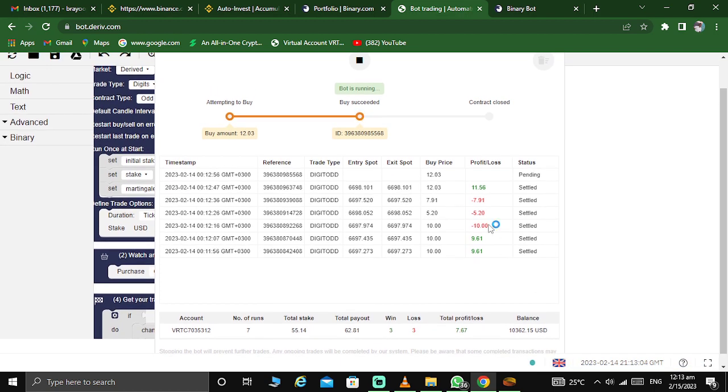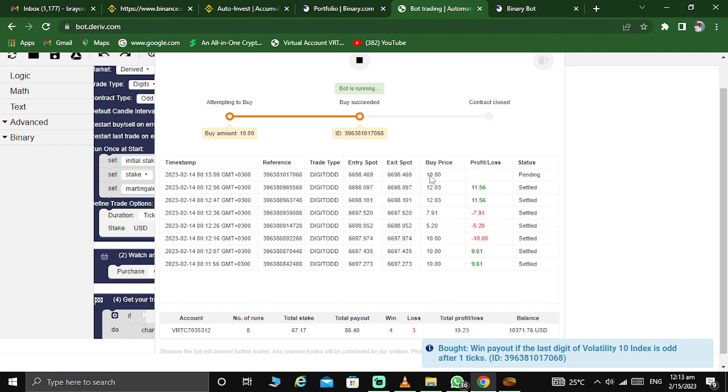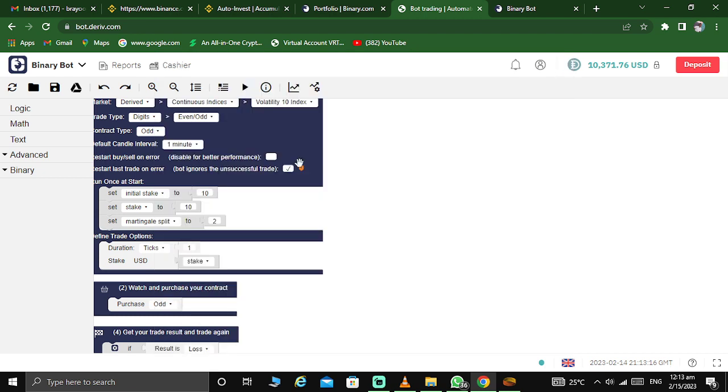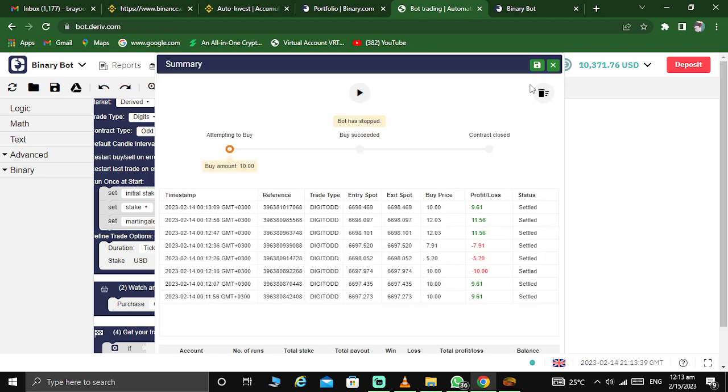So the bot is working very well. It has won, all the money has been recovered twice, and it goes back to the initial stake of 10. So the bot is working, guys. And when you use a martingale split of 3, that means the loss will be recovered in 3 steps of martingale. When you use 5, it will be recovered in 5. When you use 1, it will be recovered in 1. It depends on the bot that you're using.